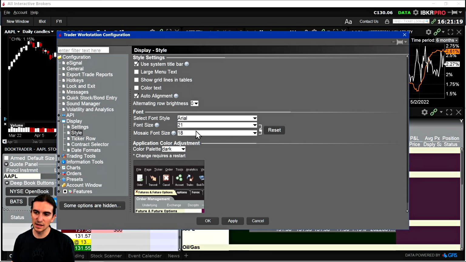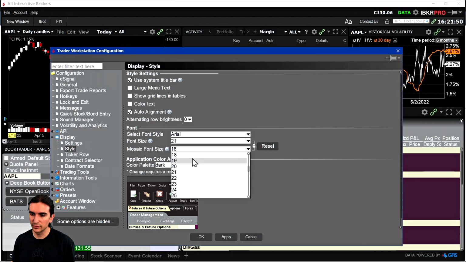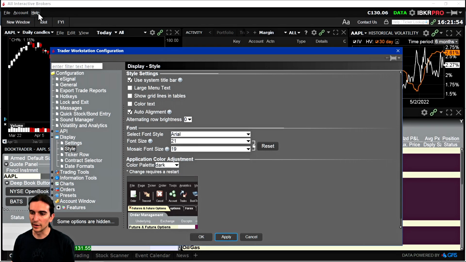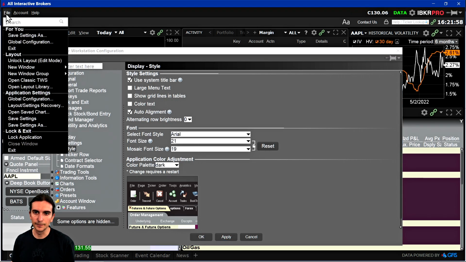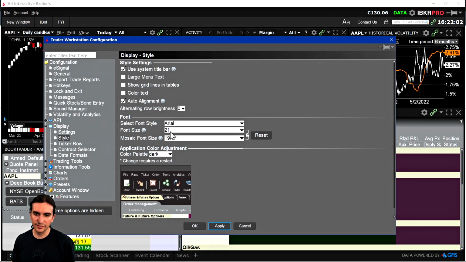In this case, we've set the font size to be a little bit larger than the Mosaic font size. What the Mosaic font size controls is this text here at the top, and also the size of these buttons at the top of the screen here, where it says File, Account, and Help, right? So if I do change the Mosaic font size, you might notice that those got a little bit bigger there, okay? That will also affect the size of the menus when you go into the drop-down menus and that, okay? So of course, if you need to adjust the font, that's how you're going to do it.